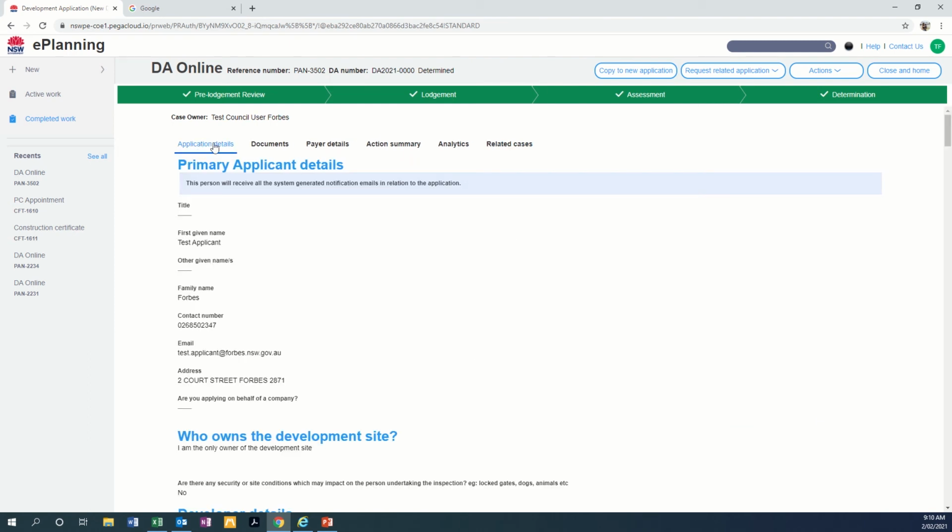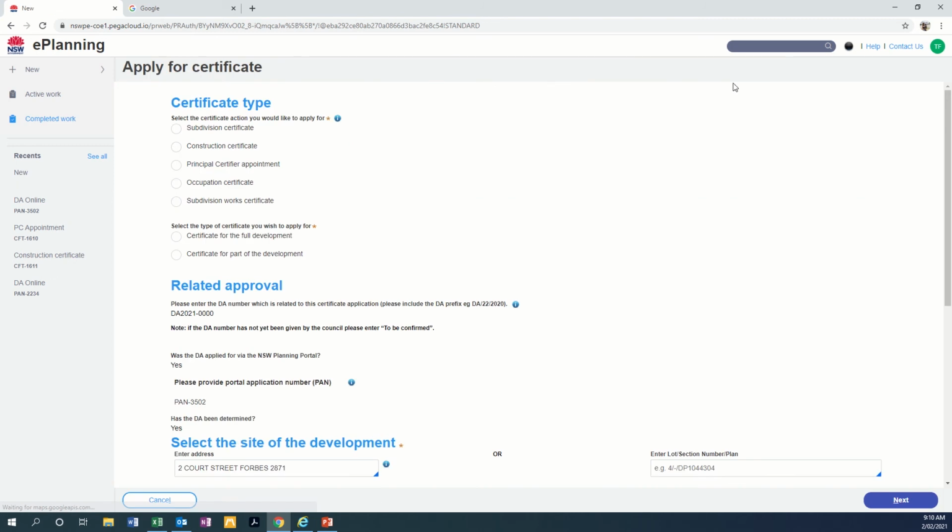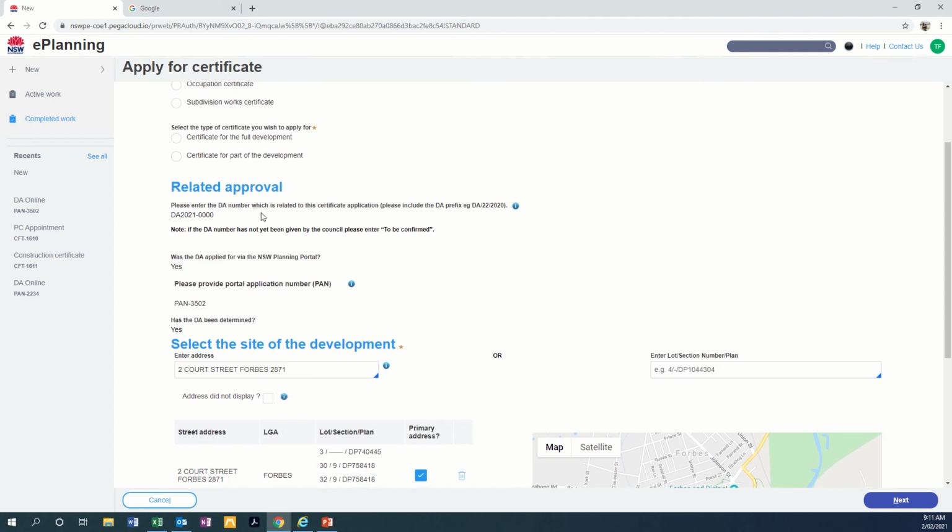If you now need to submit an application for a certificate or Section 68, this can be done through the Request Related Application button. Here you can submit your construction, principal certifying authority, occupation or subdivision certificates. The portal will pre-fill as much information as it can, and then the process is pretty much the same as when you applied for your development application. If you have any questions, please don't hesitate to call Council, just in case.